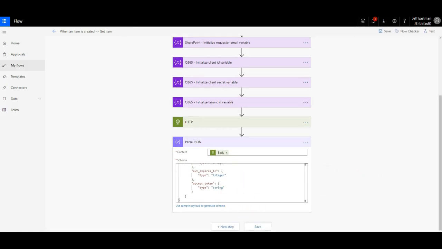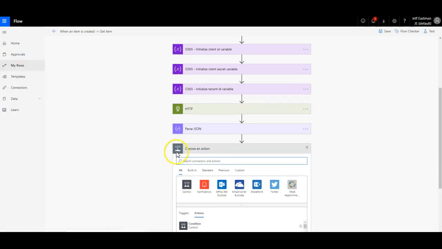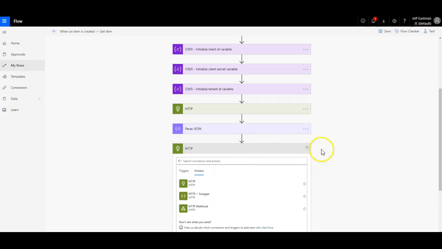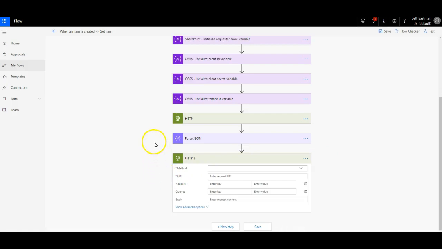And next thing we'll do is we're going to actually put in another HTTP request. Because if you think back to Postman, what we did was we grabbed that token and we put it into another request to actually complete our REST call. So right now, we're using that token, and we want to look up the person who's going to be out of office.